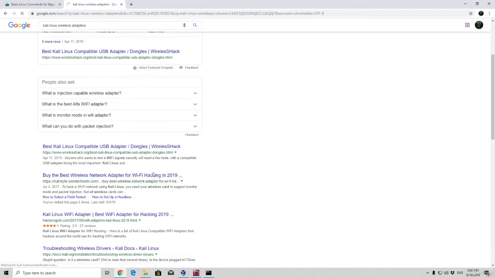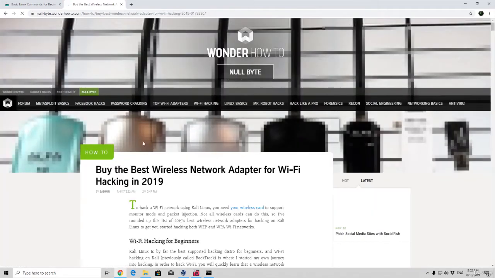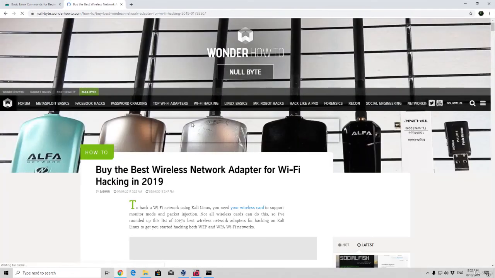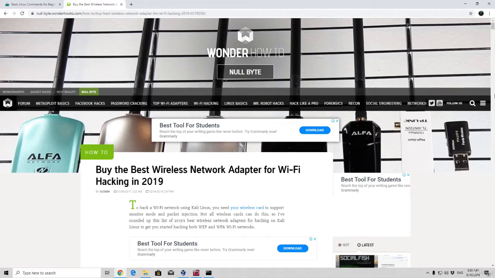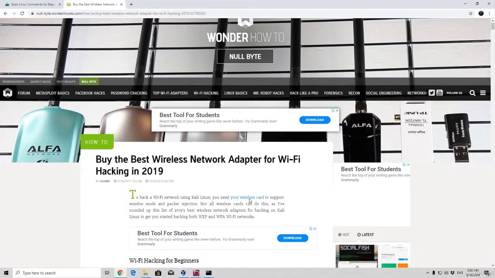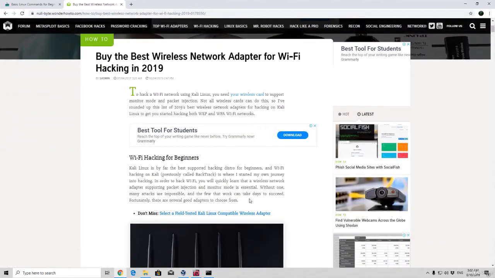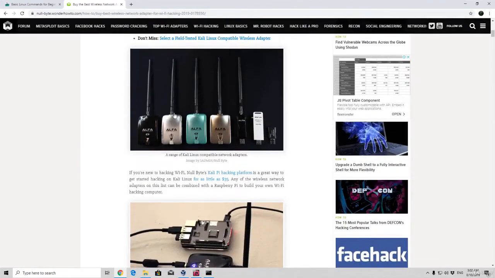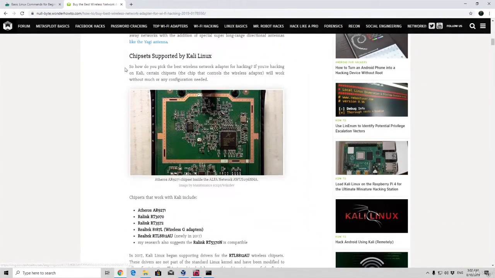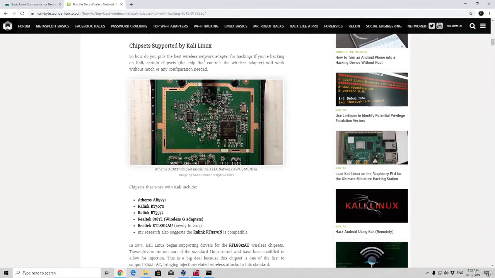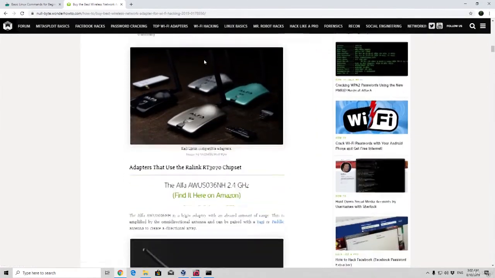Now, as soon as you see something like hacking, it mostly refers to Kali Linux, and therefore, as we can see right here, to hack a Wi-Fi network using Kali Linux, you need your wireless card to support monitor mode and packet injection. Besides this, not all of the wireless cards are supported by Kali Linux, so the best thing you could do is buy one of the wireless cards listed on this page. Okay? So you can see Kali Linux supports different chipsets, so it will not work with every wireless card.